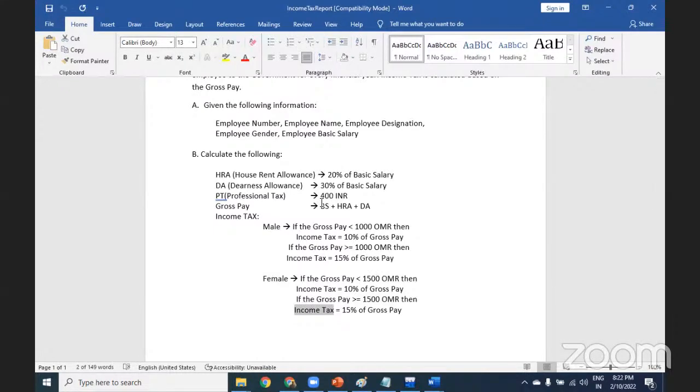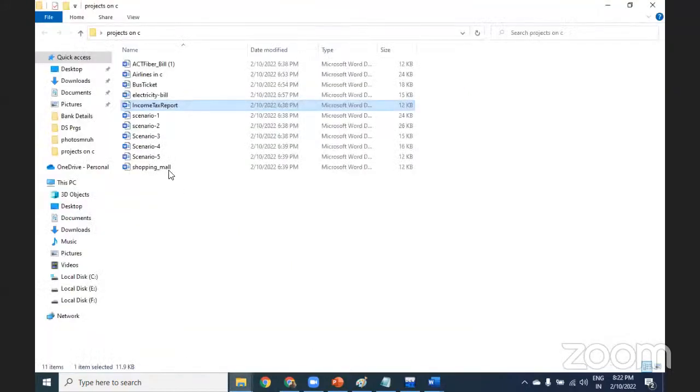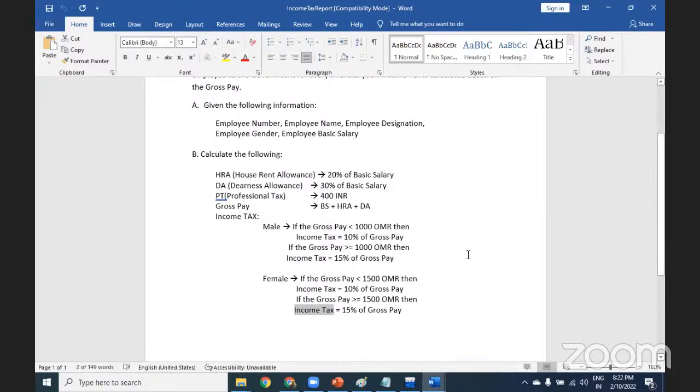I hope you understand clearly the various kinds of projects you can develop. Still, we have some more, but I think this is sufficient for you. So far, I have explained almost: ACT Fibernet, airlines, bus ticket, electricity, income tax, and shopping mall, right?